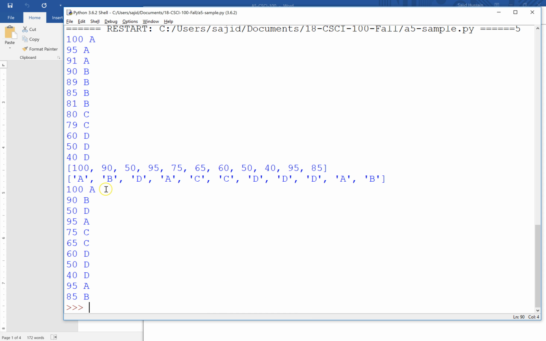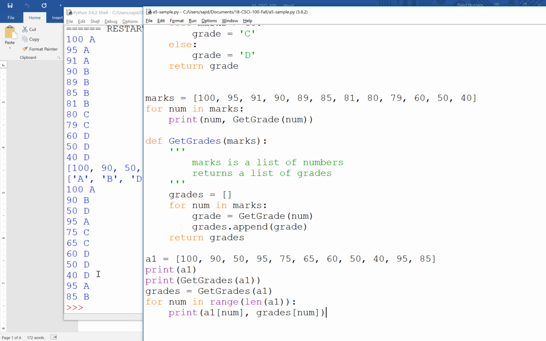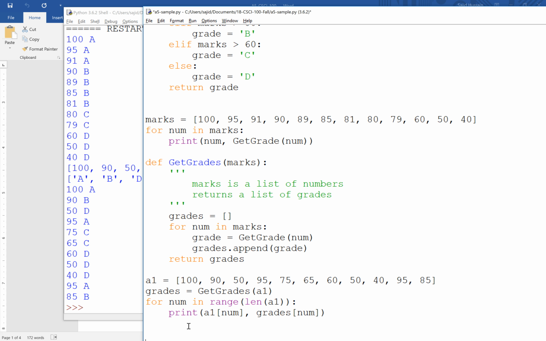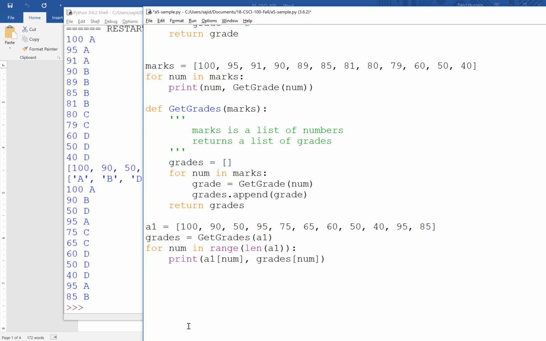Here it is. So you can see this is A1, and maybe I don't need to print them, I can remove them from here. So I got get grades, and it can do the same thing for other assignments. That's the whole advantage of writing a function, that I can use it multiple times.